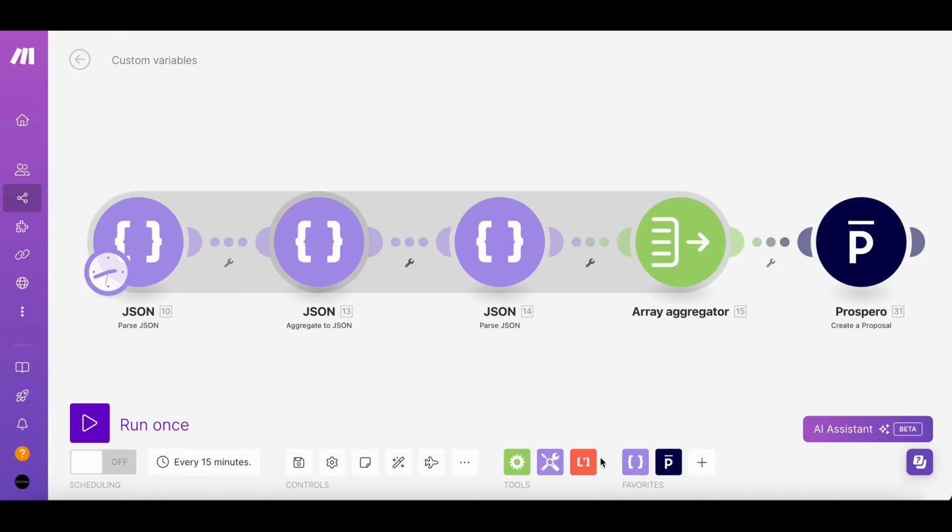Hey, let's dive into how to add custom variables from Make. I'll walk you through step by step.